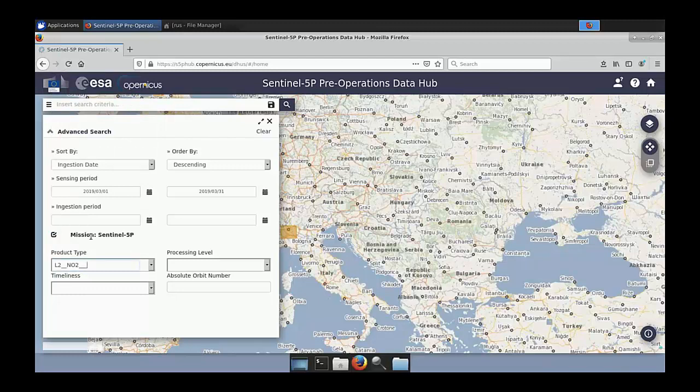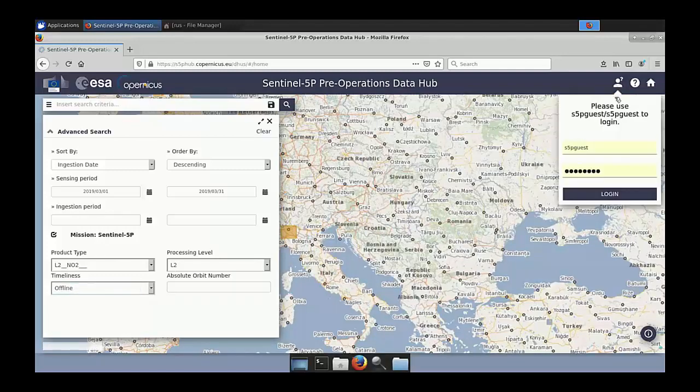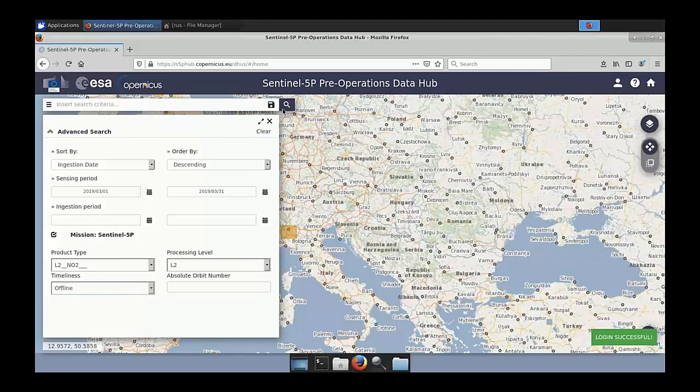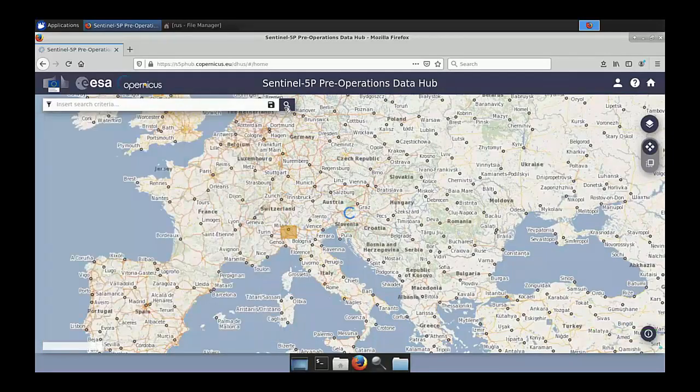So with this being said, the other parameters you could set are not completely mandatory, but just for you to know, there is the processing level, so level 2, and the timeliness. Since it's a level 2 NO2 product, we will select the option offline. With that, we can of course log in using the guest account, and then we just click on search.